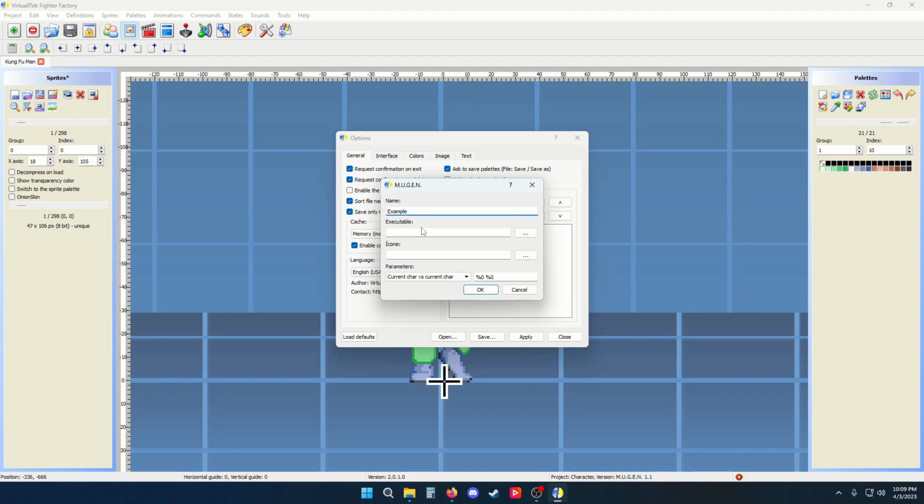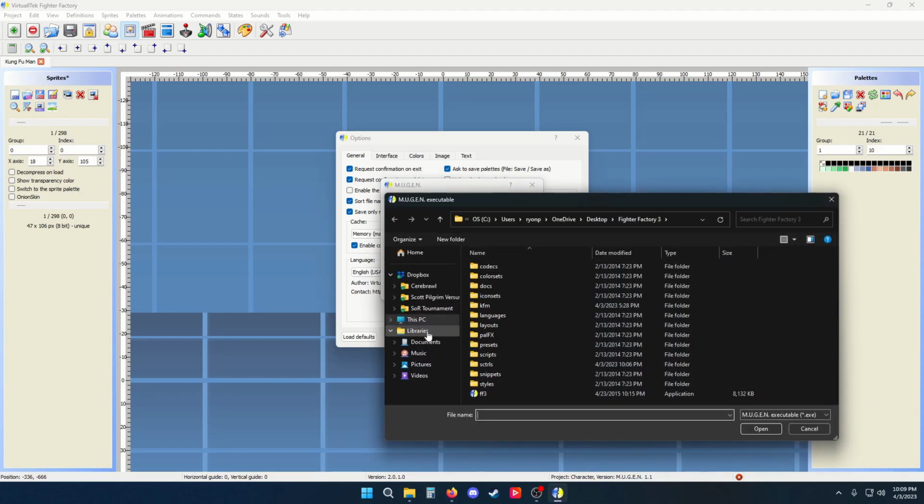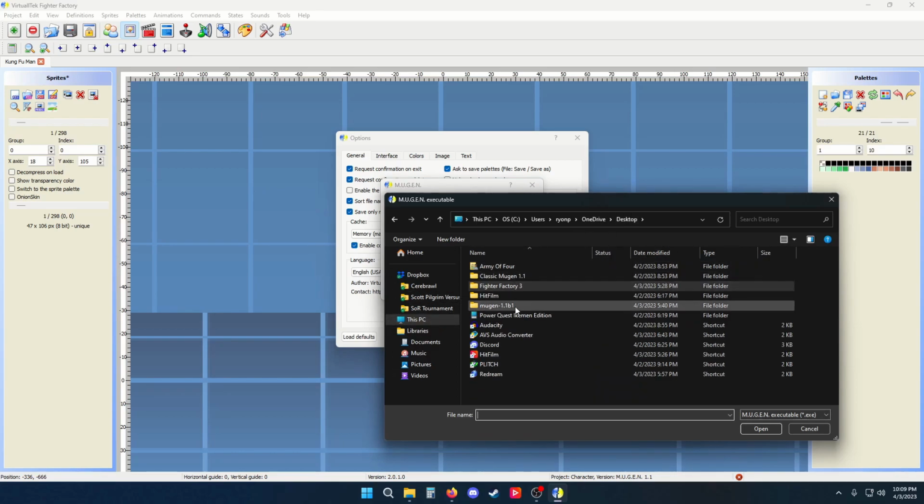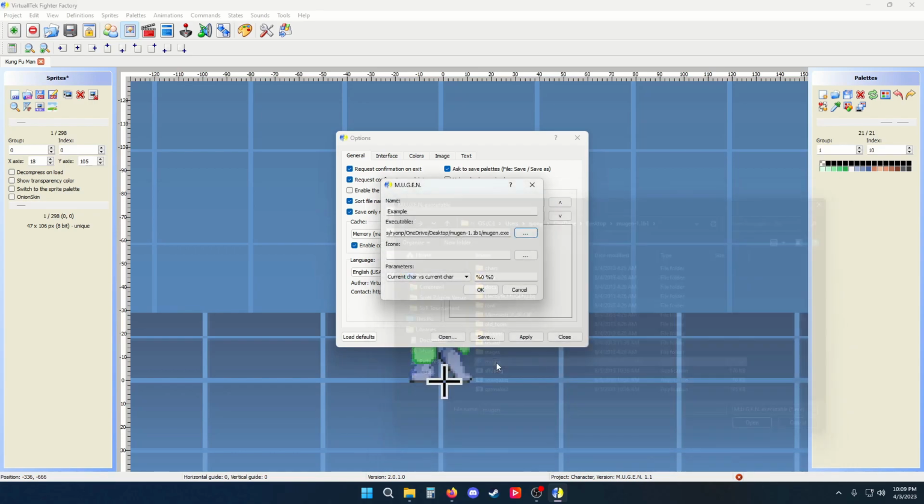Example, right? Then you have to find your executable. This is your Mugen.exe file. In my case, I am going to open here and hit Mugen. That's that. Icon. I don't know why you want to put icon. It's Fighter Factory. And then your parameters.